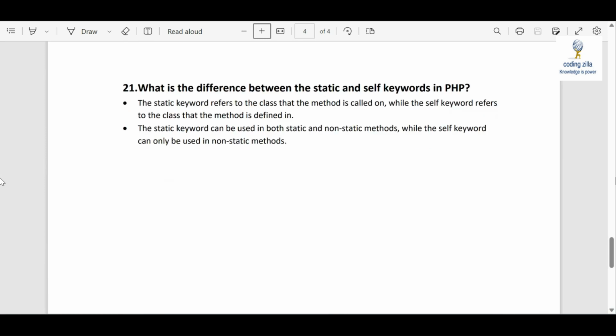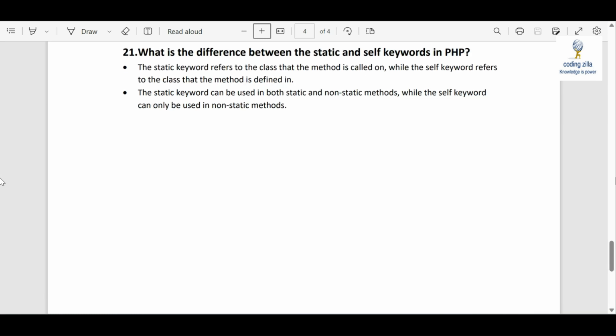What is the difference between the static and self keywords in PHP? The static keyword refers to the class that a method is called on, while the self keyword refers to the class that the method is defined in. The static keyword can be used in both static and non-static methods, while the self keyword can only be used in non-static methods.